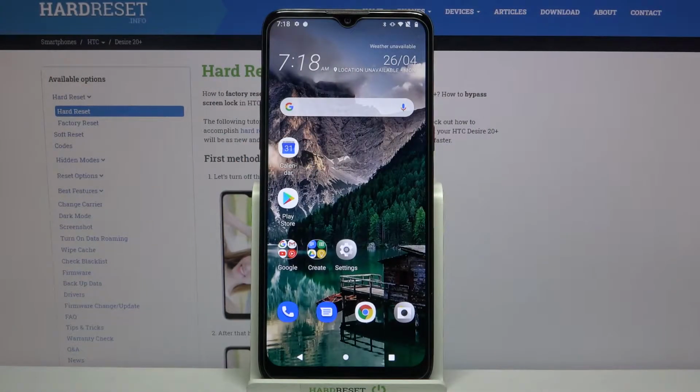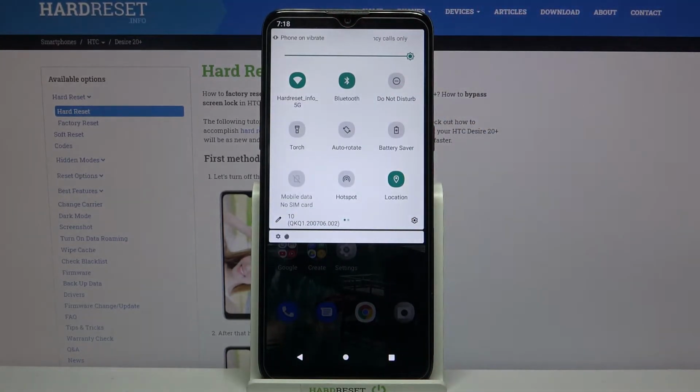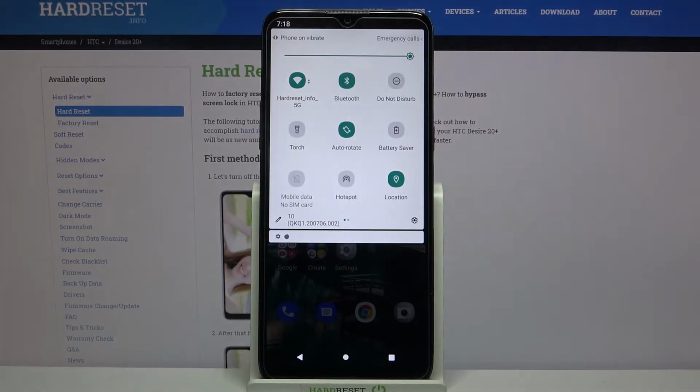Hi, in front of me is HTC Desire 20 Plus, and today I would like to show you how you can turn on or off auto rotate screen on this device. Start by opening tab menu. Now locate auto rotate icon and tap on it. Auto rotation is now turned on.